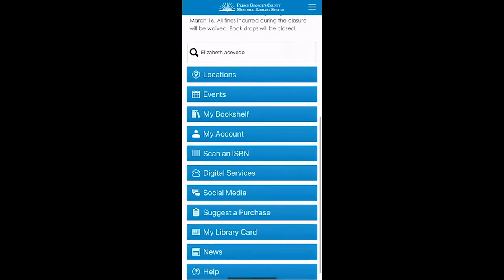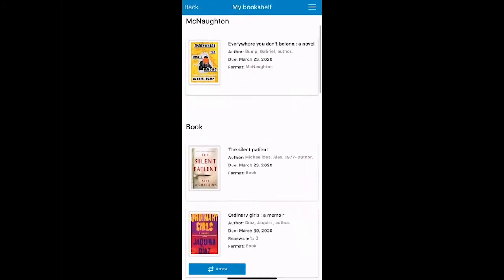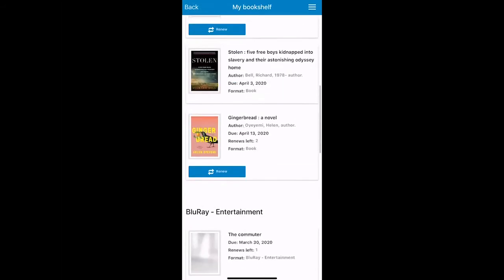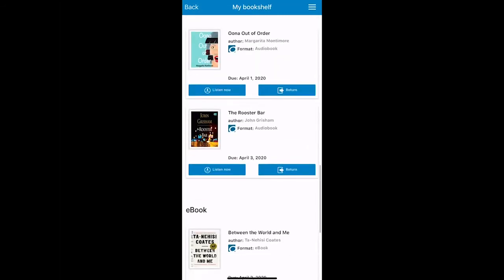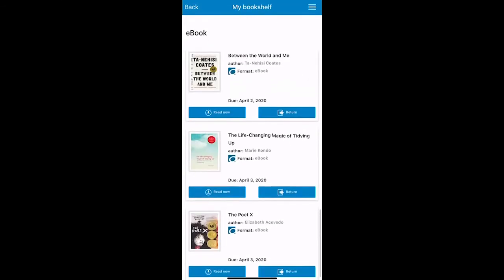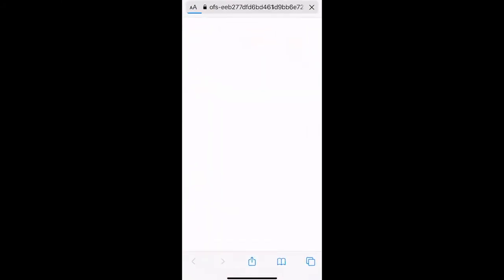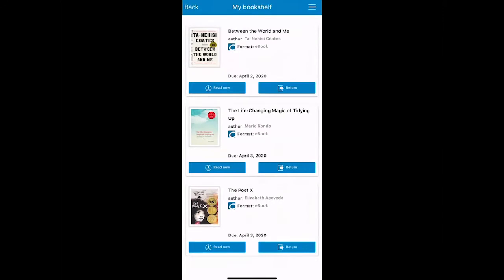Going back to the home screen of the app, there's my bookshelf. This has the list of all of the materials that I have out on loan, whether they are physical materials or digital materials. So you can see I have a bunch of books and a Blu-ray, some audiobooks that are currently on loan, and then some ebooks. So whenever I want to reaccess The Poet X, I can go back here, click on Read Now, and then it'll open up the item. And then if I wanted to return it, I can also click Return right here.